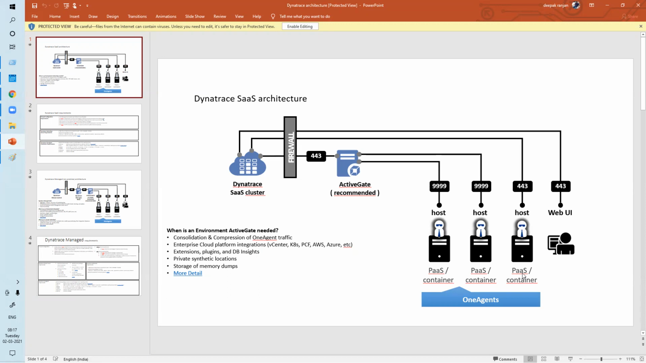We have not yet started discussing the installation of the agent. I'm just giving you the architecture level overview, and slowly you'll go deeper. So now you understood, right?